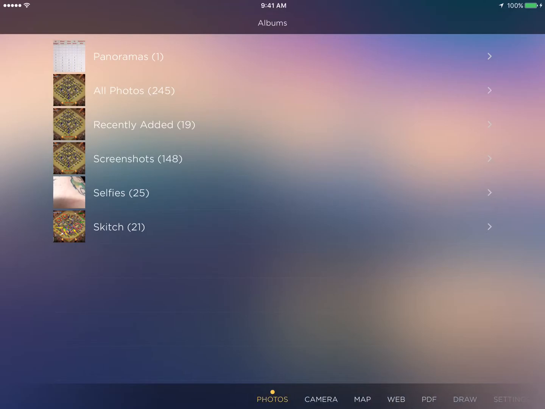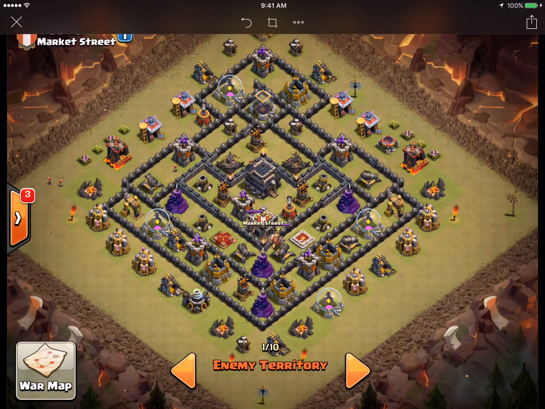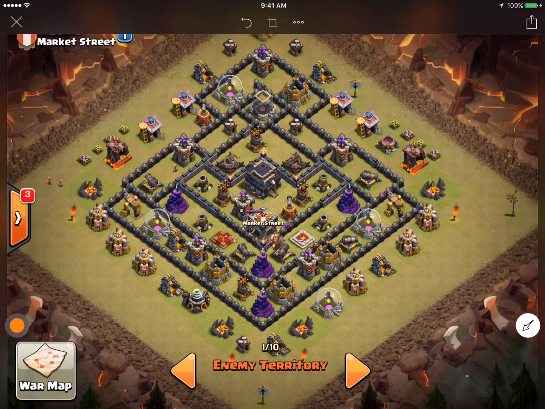But since we already have the picture, we're going to go to Photos, and you can either go to Recently Added or Screenshots. Let's go to Recently Added, and this is the last one we picked. So let's select that one in the top left, and there it is. That's the base we just looked at, right?